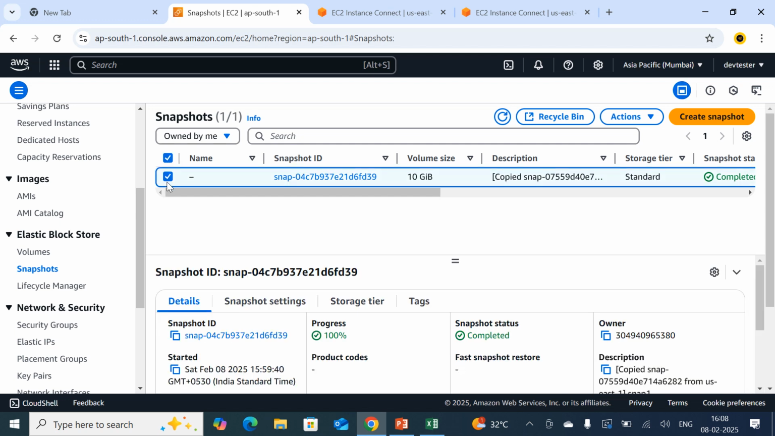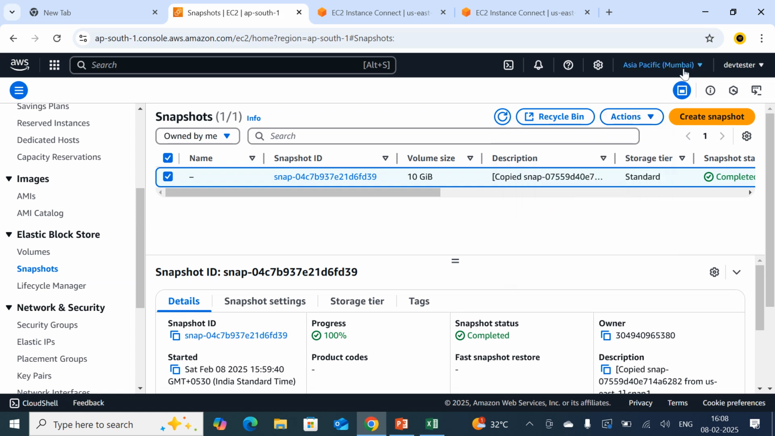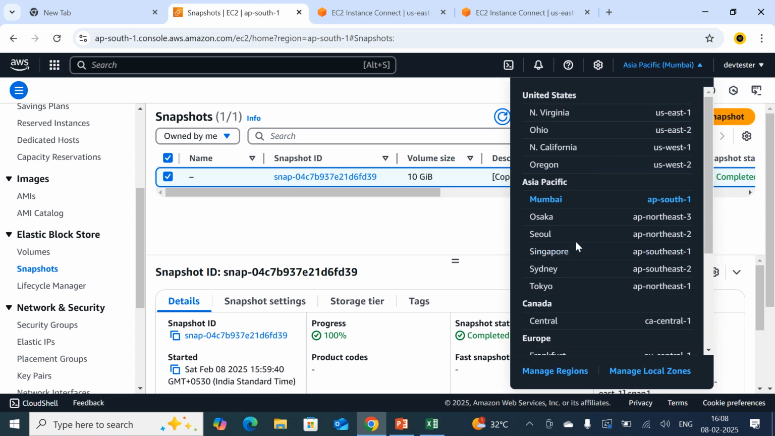If you want to create the EBS volume from this snapshot, here again go to instance. Right now I'm going to create an image from the snapshot, but not in this Mumbai region. So where am I going to do it?